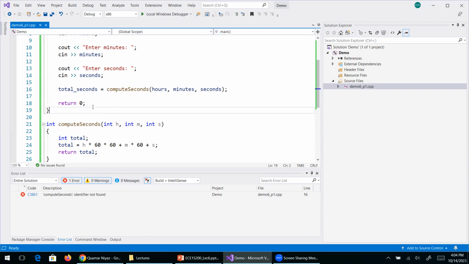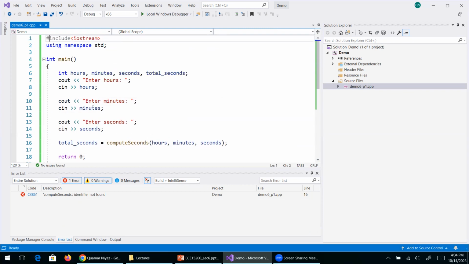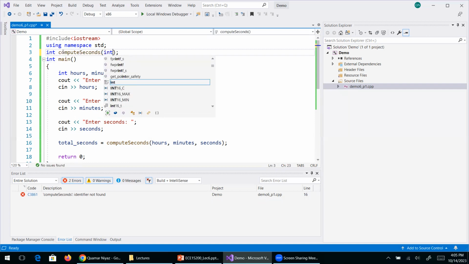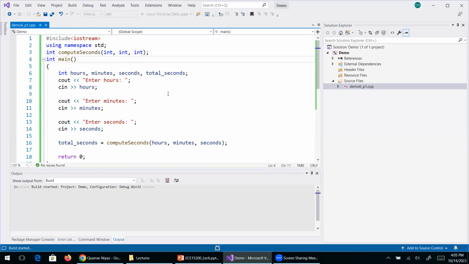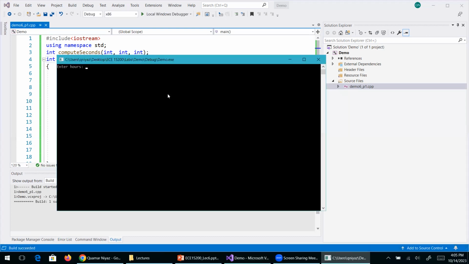Why did it happen? Because we have defined compute seconds after the main function. So we have to put the prototype of that function. We write int compute seconds, and it will take three integers. Now if you run this program, it should not give you any error. So let's say I put 3 hours, 5 minutes, and let's say 5 seconds.